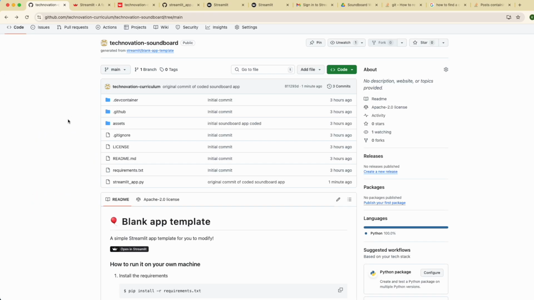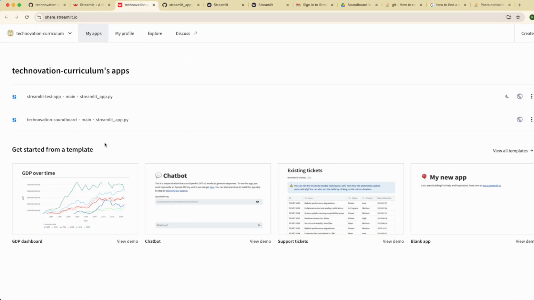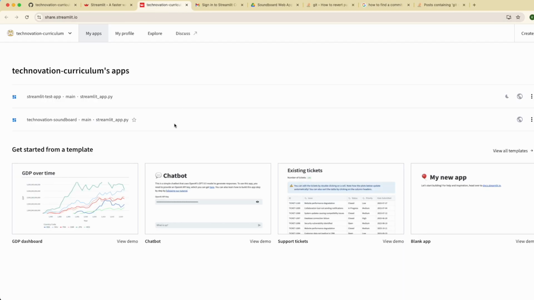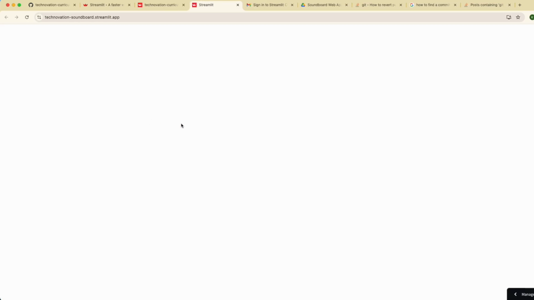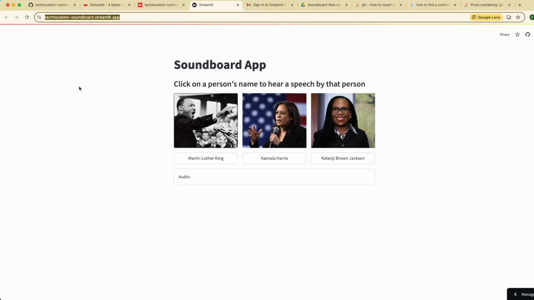Here's how it will work. Then in Streamlit, let me close out of this. If I close this one, I can go back here to Streamlit and let's again refresh. So my Technovation Soundboard main, let's click on it. It will display your app in its own web page. So this is now a valid URL, and you could send this to people and they could run your app.